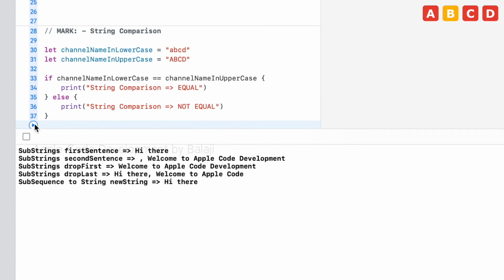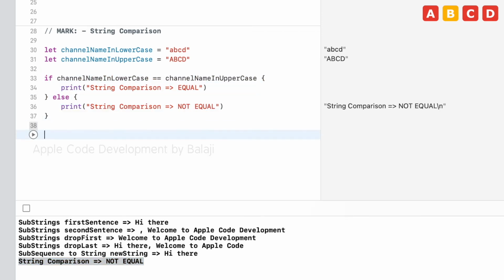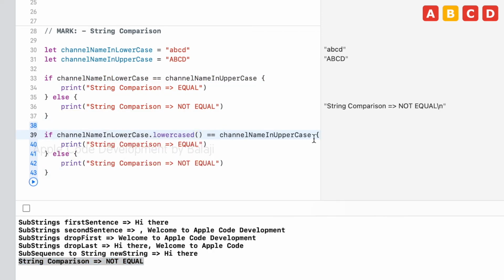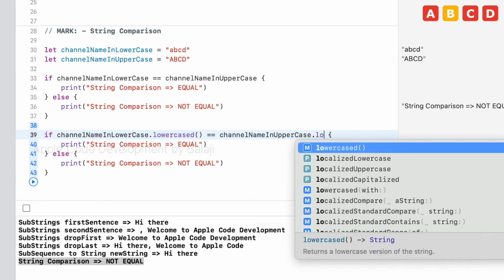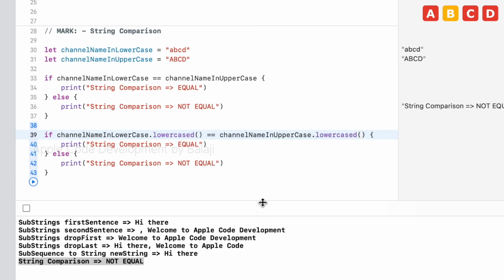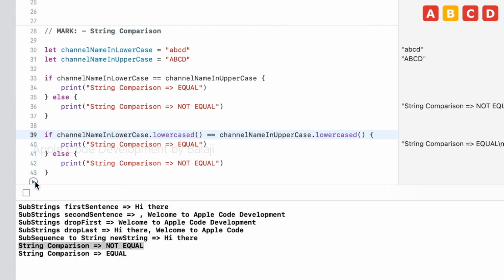Click the run button. See, it is not equal. Even though it has the same spelling, it is mismatched in upper and lower cases, so it is not equal. Let's make the strings lowercase and do the condition check. Click the run button. See, it is equal because we are changing both to lowercase and comparing.